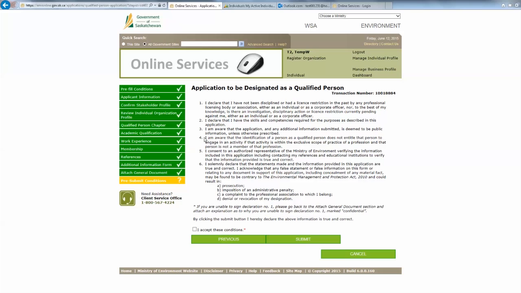Before you can finish your application to be designated as a qualified person, you need to read and understand all these 6 conditions provided. You'll notice that there's an asterisk here that says if you are unable to sign declaration number 1, please go back to attached general document section and attach an explanation as to why you are unable to sign declaration number 1, marked confidential.